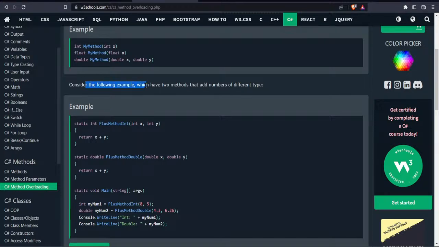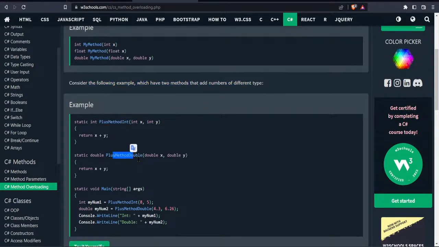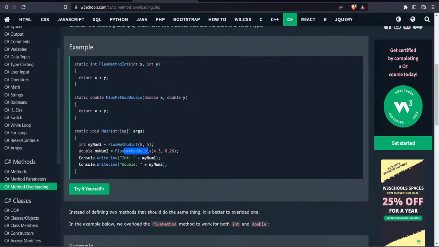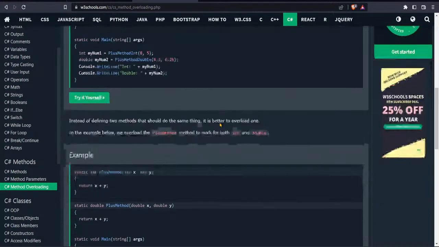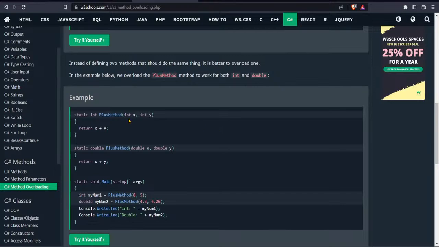Consider the following example, which has two methods that add numbers of different types. Plus method int, plus method double, main plus double. Oh, those are different. The name is different. And yes, instead of defining two methods that should do the same thing, it's better to overload one. In this example below, we overload the plus method to work with both int and double.